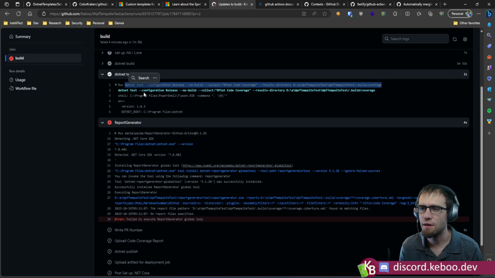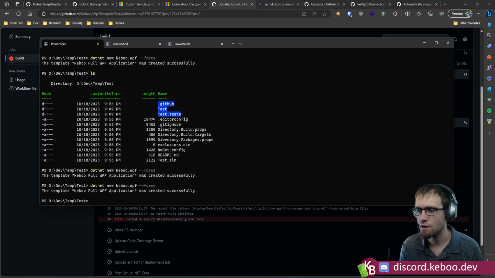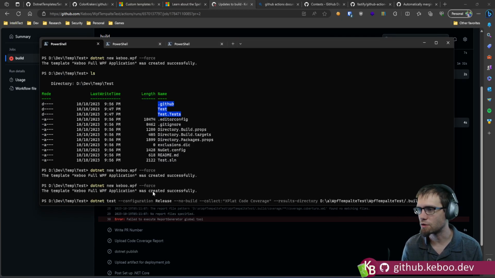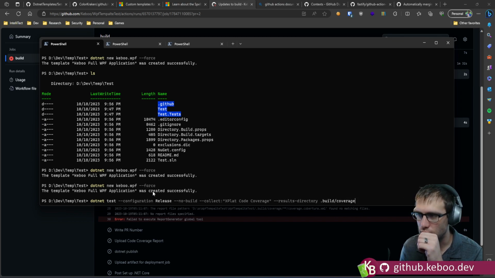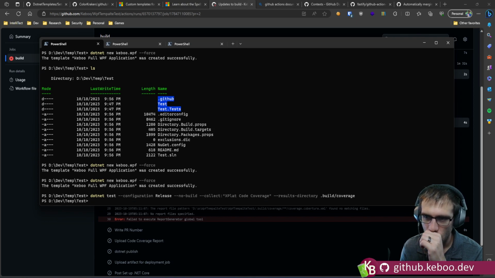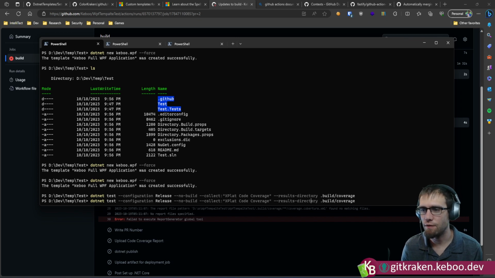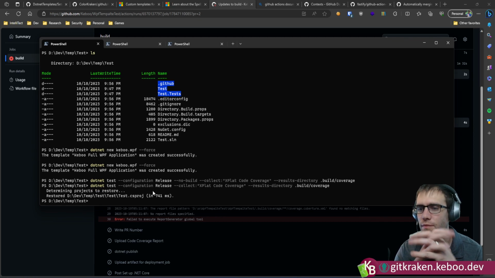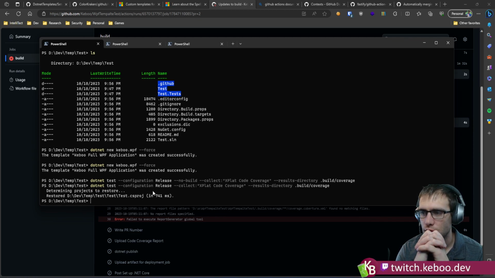So the important thing to test now is we grab this, come to the root of our repo, and we just run it locally. We don't need the fully qualified. We can do something like this. Oh, I did configuration release with --no-build. There is no configuration release, so we're going to do that. What?